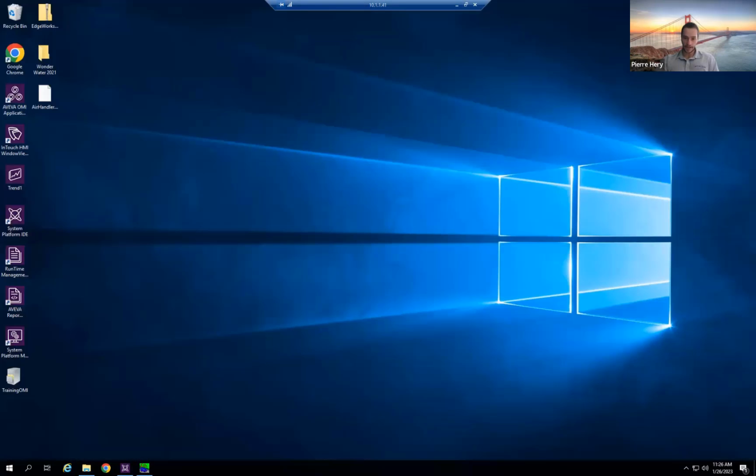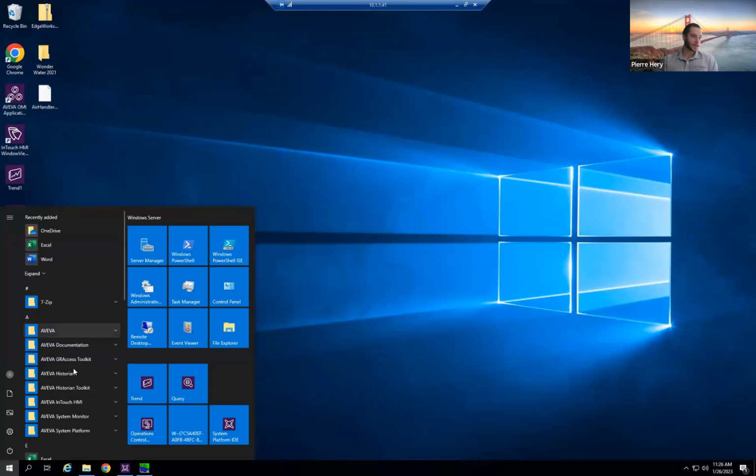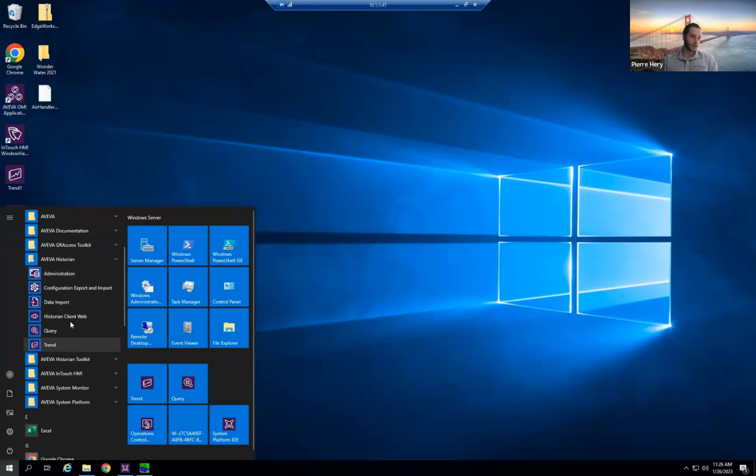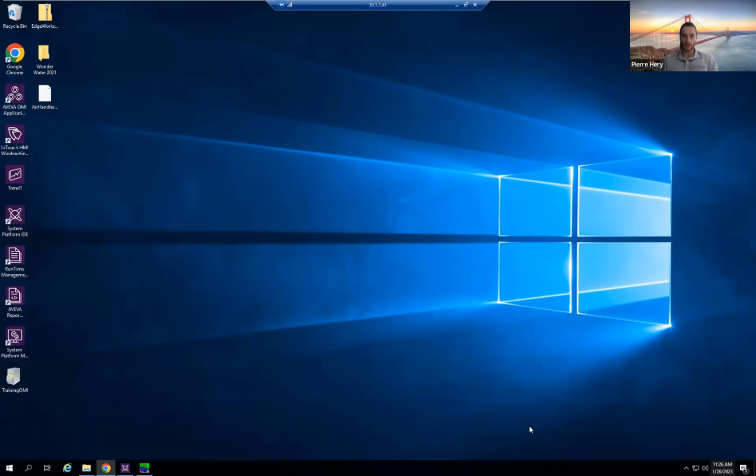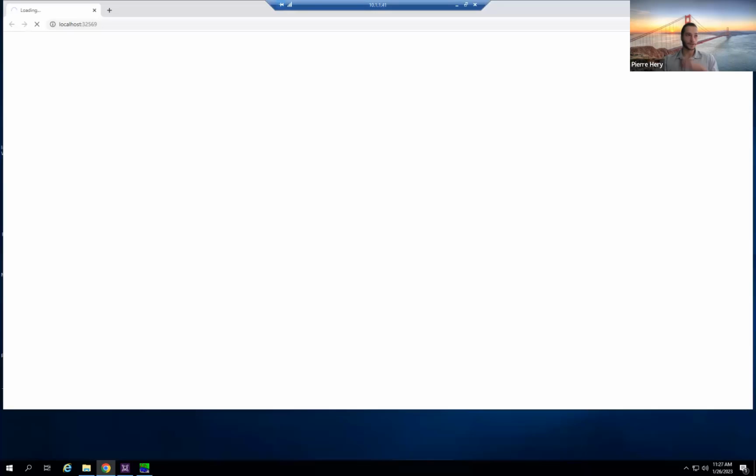All right, so next, moving along, let's talk about web. If you remember, web is the one historian client tool that is not a desktop app. It is a browser-based application. So if I go back to the Historian folder and then launch Historian Client Web, it will open up a web browser.